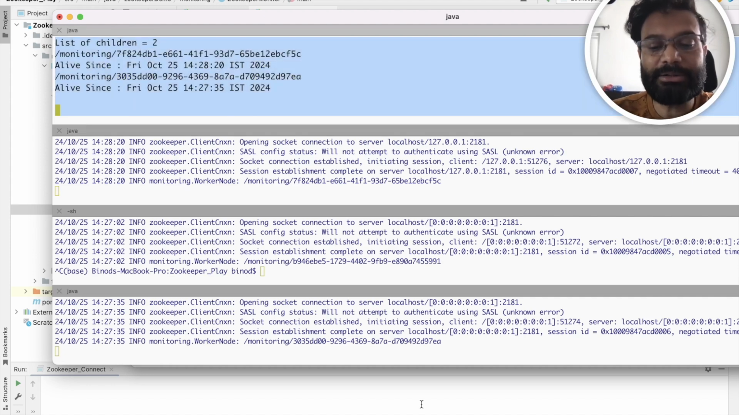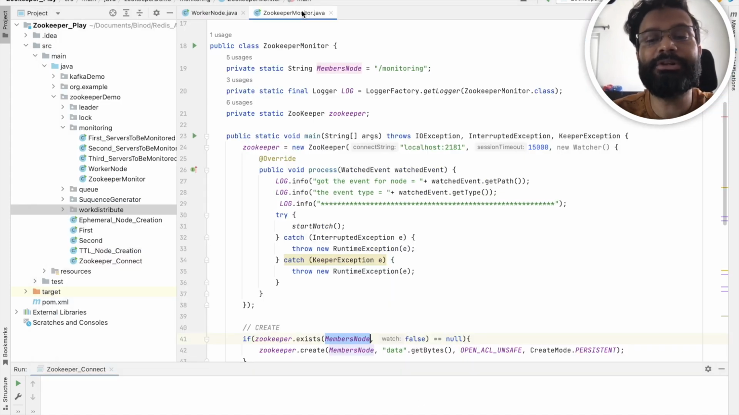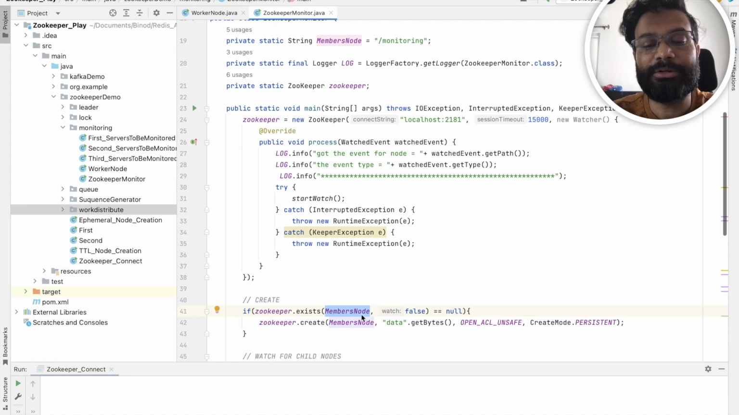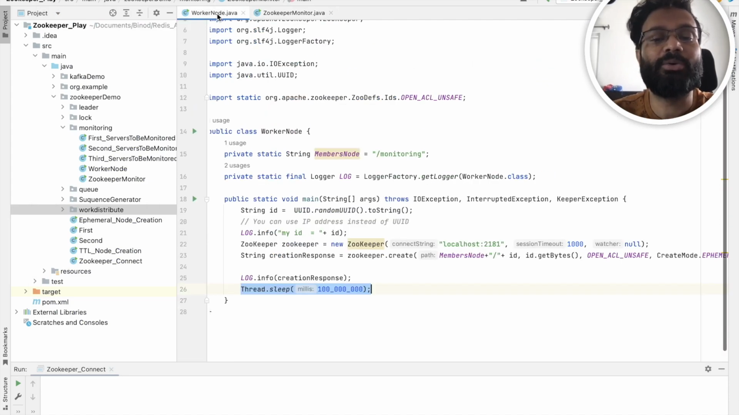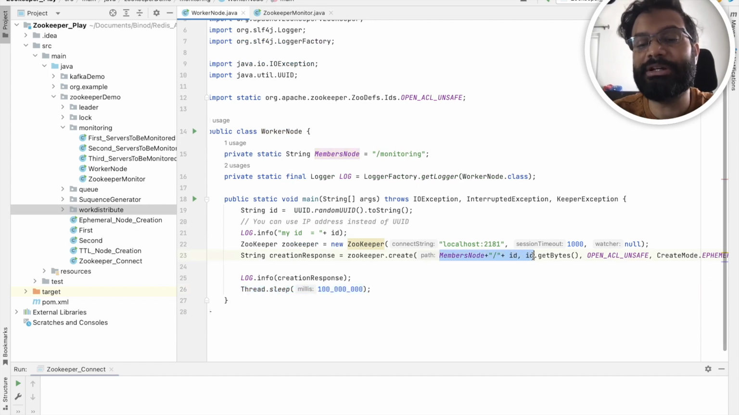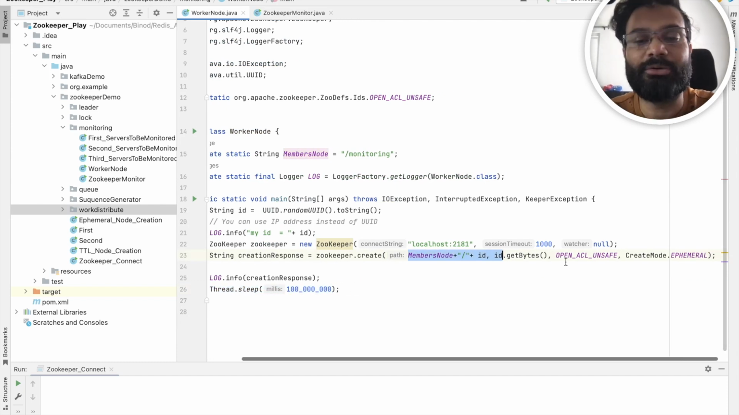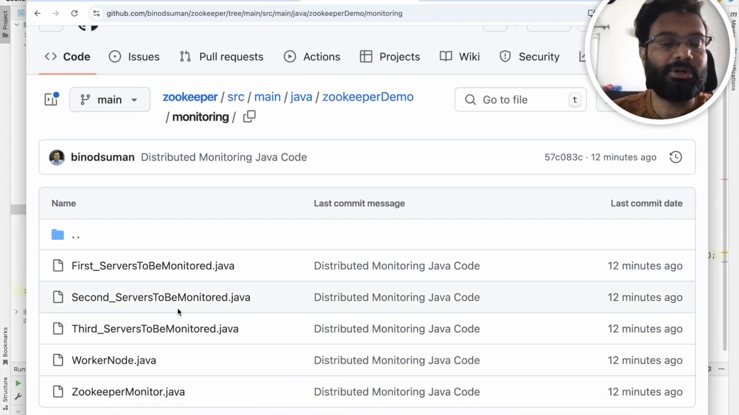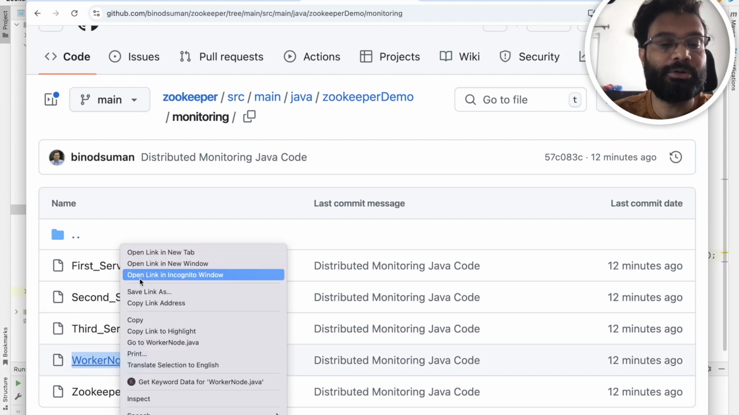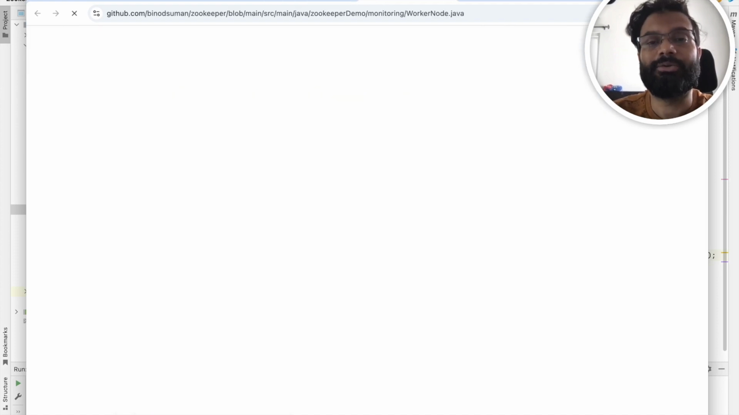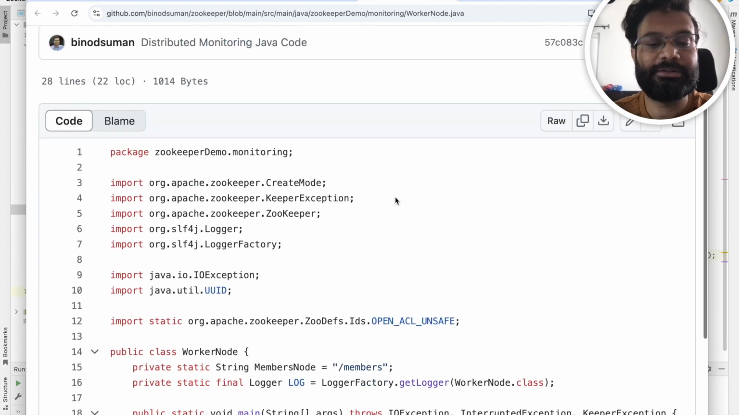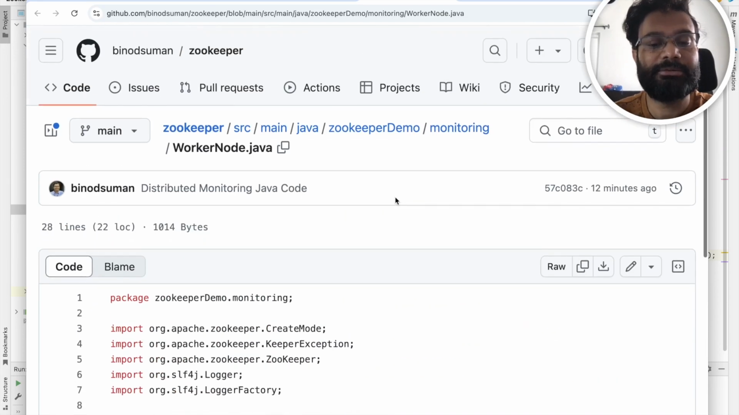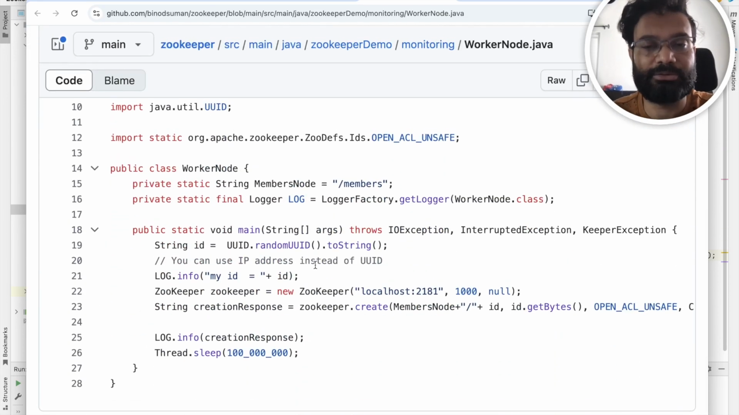So all the magic with the znode is that on the monitoring side we create one parent node, and from the worker node we just create one child node. The logic is here, and the worker node is the child node. This is all about the code. You can get all the code that I showed at the start. All the code is here, the worker node and the child node. Use it. This is my GitHub, where the same code I have executed. Thank you very much for this video.